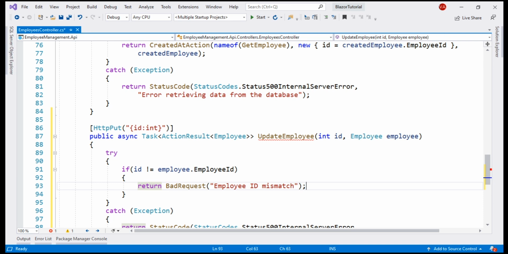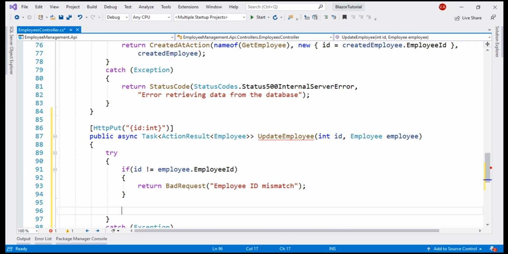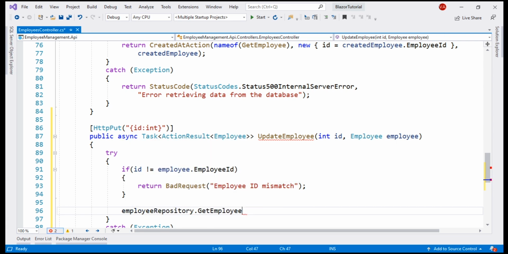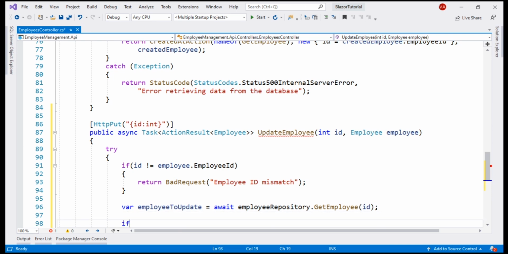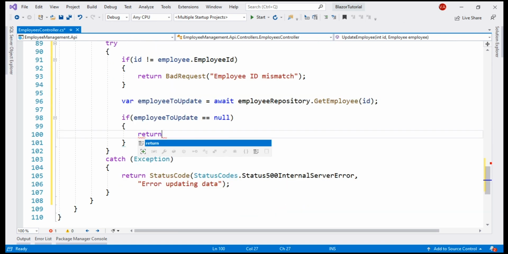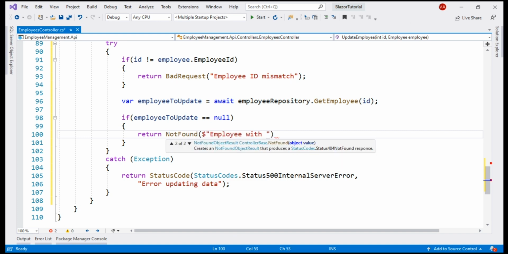On the other hand, if the IDs match, we want to check if this employee row is still there in the database. For this, I'm going to use the injected employee repository. On this, we have getEmployee method. To this method, let's pass the incoming employee ID, and this is an async method, so let's await its execution and store the result in a variable. I'm going to call this variable employee to update. If this variable is null, that means we have not found the employee that we are looking for. So return not found with the message employee with ID equals whatever is the incoming ID not found.